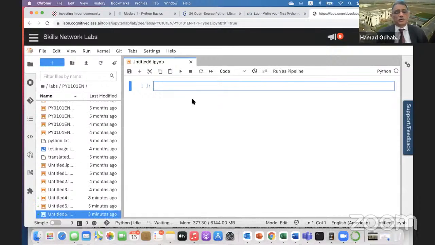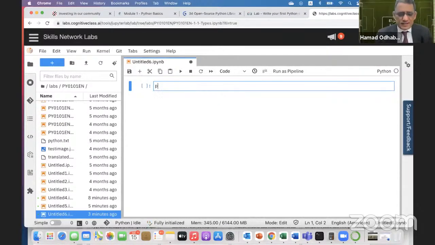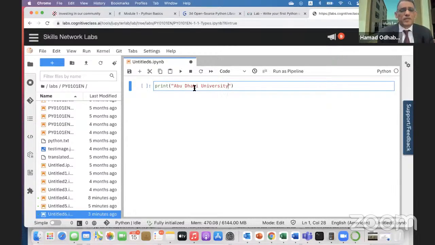Okay, so let's do this one. First, the basic thing is print. Print, you will find two types of print. Let's say print Abu Dhabi University, yeah? Let me just say Abu Dhabi University, yeah?